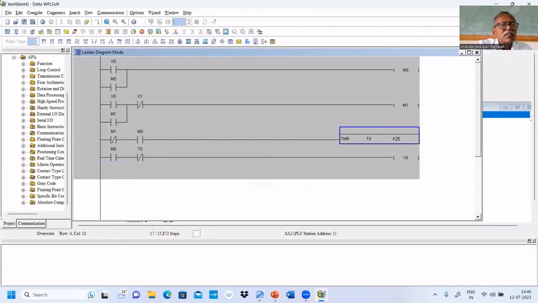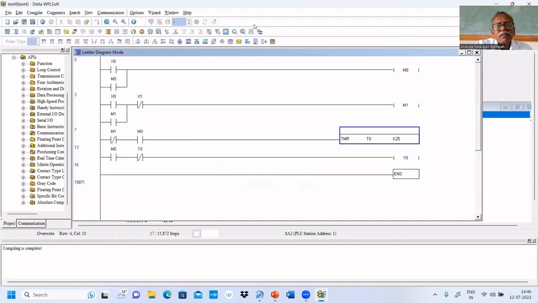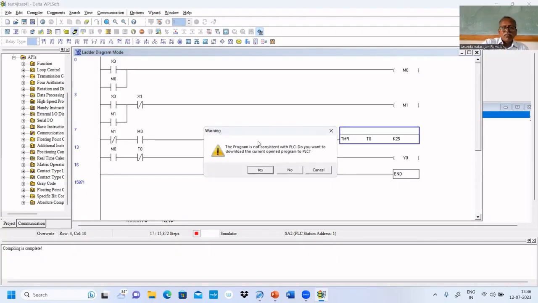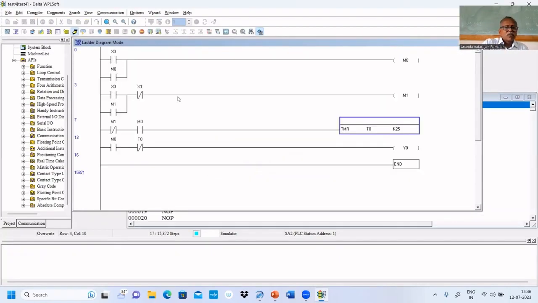Let us save first, then compile. Compiled. Then simulator. Online mode. That will interface the PLC so that we can see what the status is. X1 is 0, X0 also 0. That's why X1 bar is 1. M1 bar is 1. T0 bar also 1. The lamp is not glowing. Now we have to run.